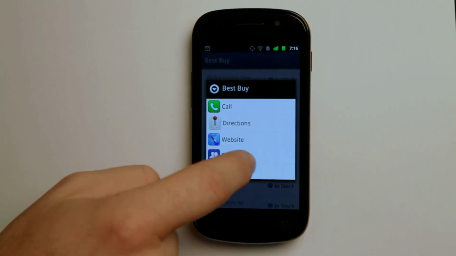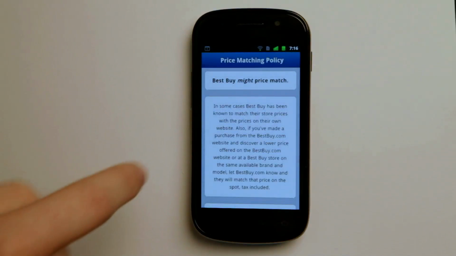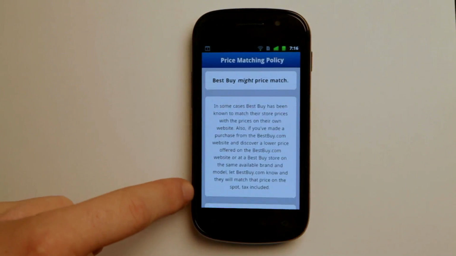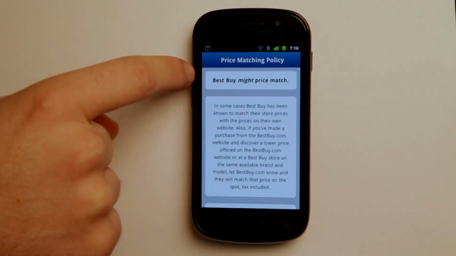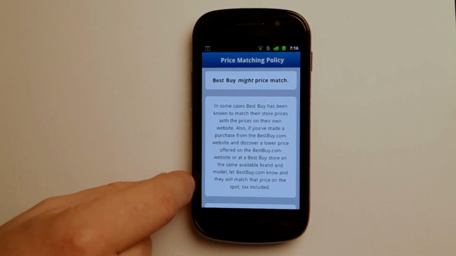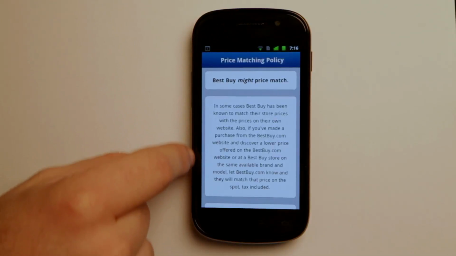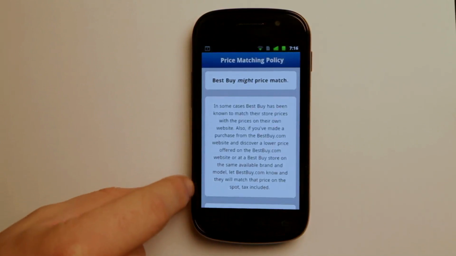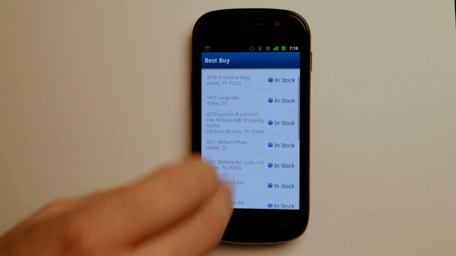If you click on the price matching policy for Best Buy, it's going to go ahead and tell us that Best Buy might match the prices that they find online. Now this is really important because if they don't, you might not necessarily get it at the cheapest price that you can find it.